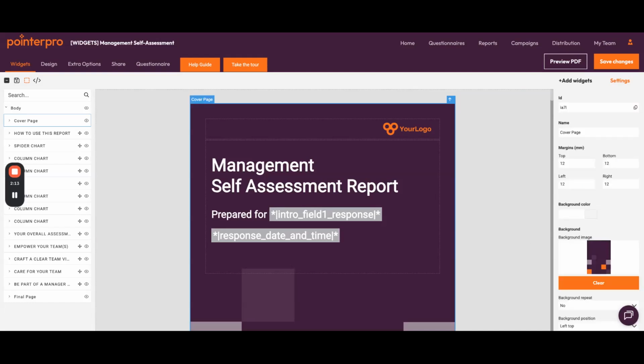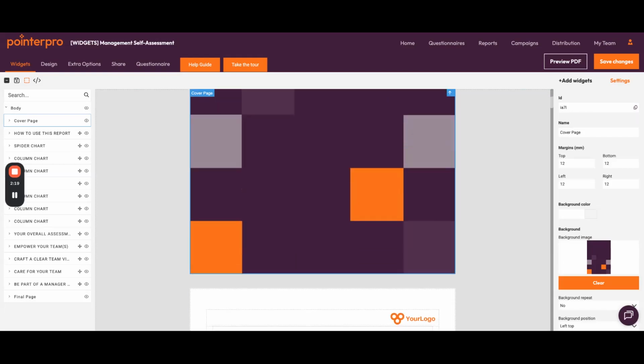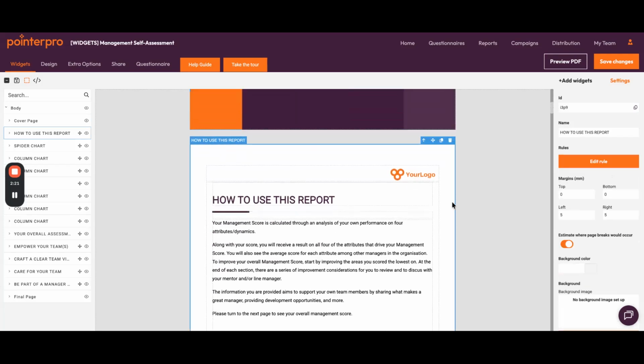Please note that configurations and settings for the cover page are different than for the content page. Let's go to the next one, highlight it, and see what's the difference. Now we see that we have also rules. This is a conditional logic when a certain page should be shown or hidden based on certain criteria.